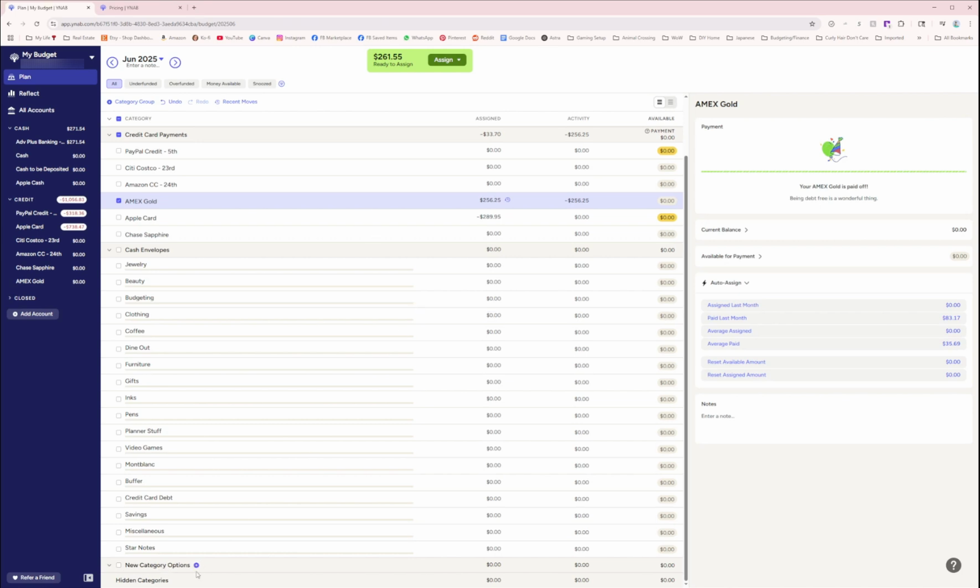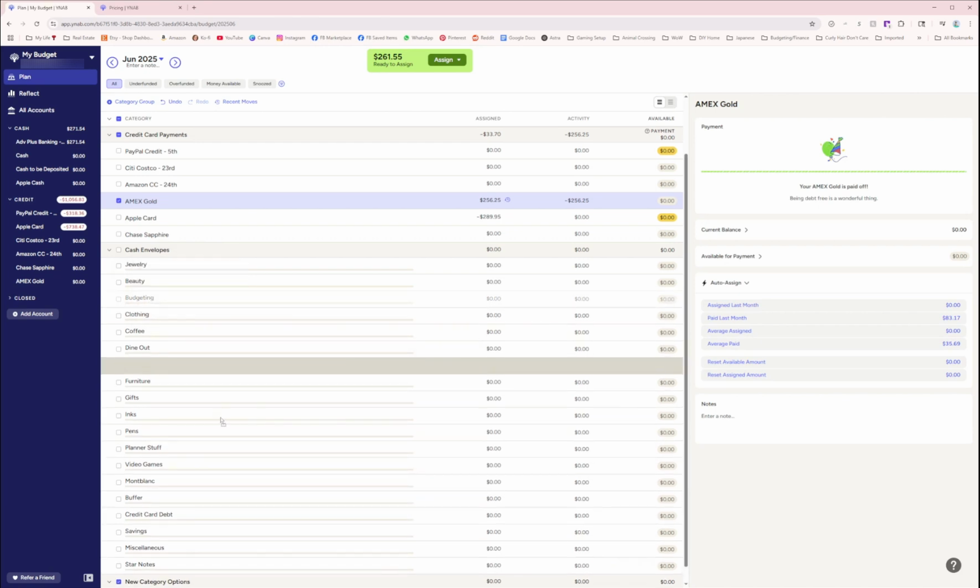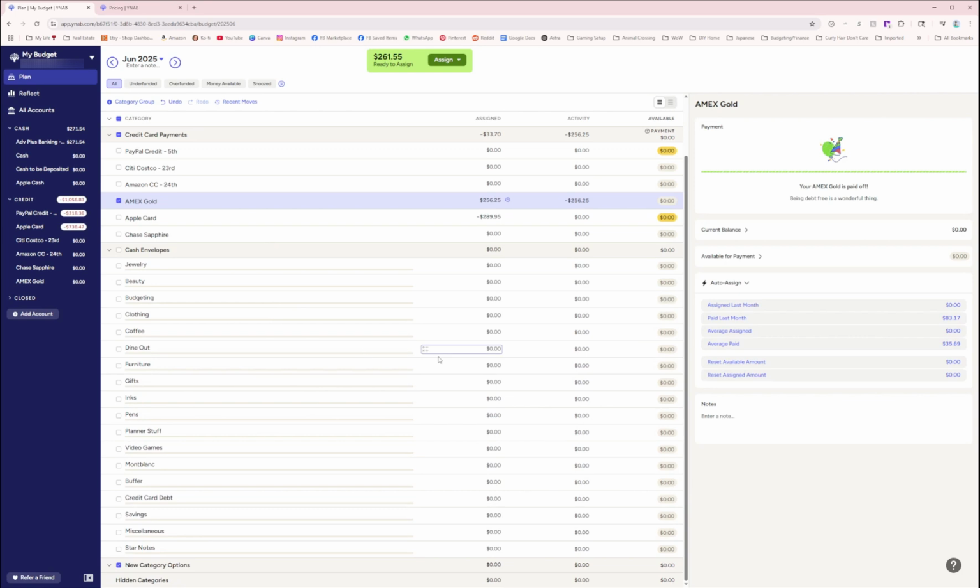And then you can always add new category groups or new categories. There's always a plus sign to add a new category, and you can add it here. And then whatever you add, you can move it around however you like. I'm trying to think if there's anything else that needs to be shown. Oh, here's another thing.